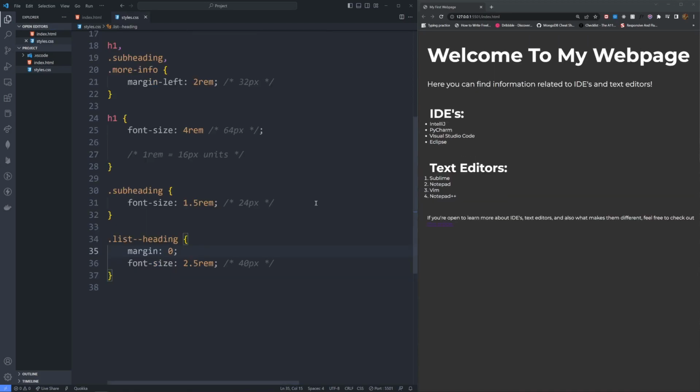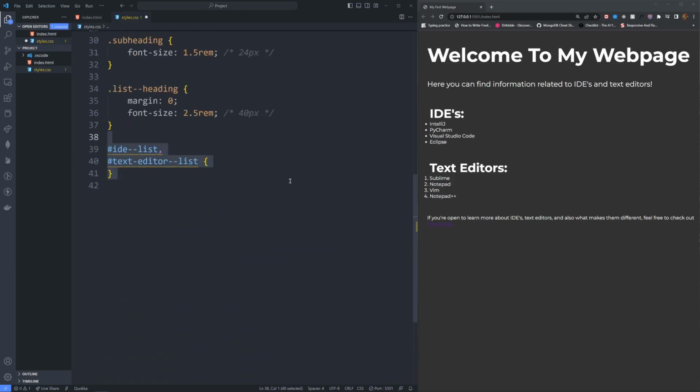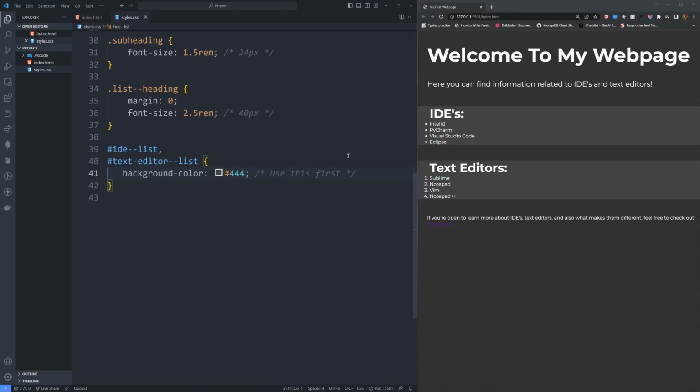So next up, let's select our two lists by using the ID selectors of ide-list and text-editor-list. And let's give them a background color with a value of 444, which is a lighter gray color. But if we save, you might notice that our lists span across the whole screen. This is because by default, most HTML elements are something called block level elements, which essentially means that they will always start on a new line and will take up all the width available to them.